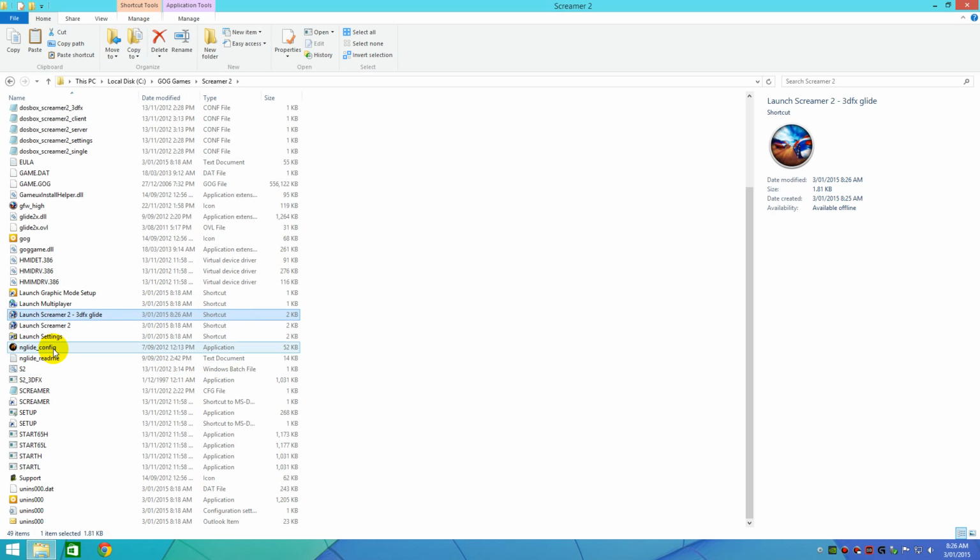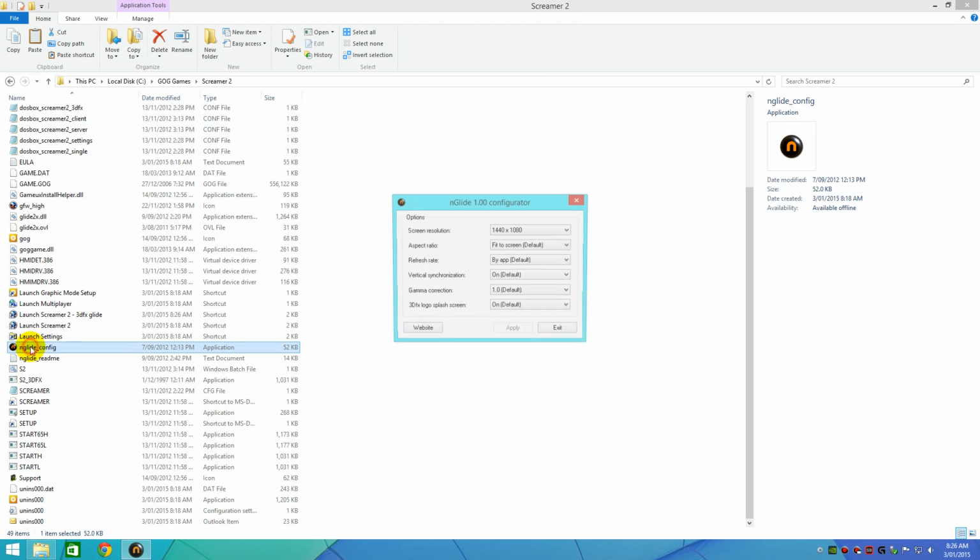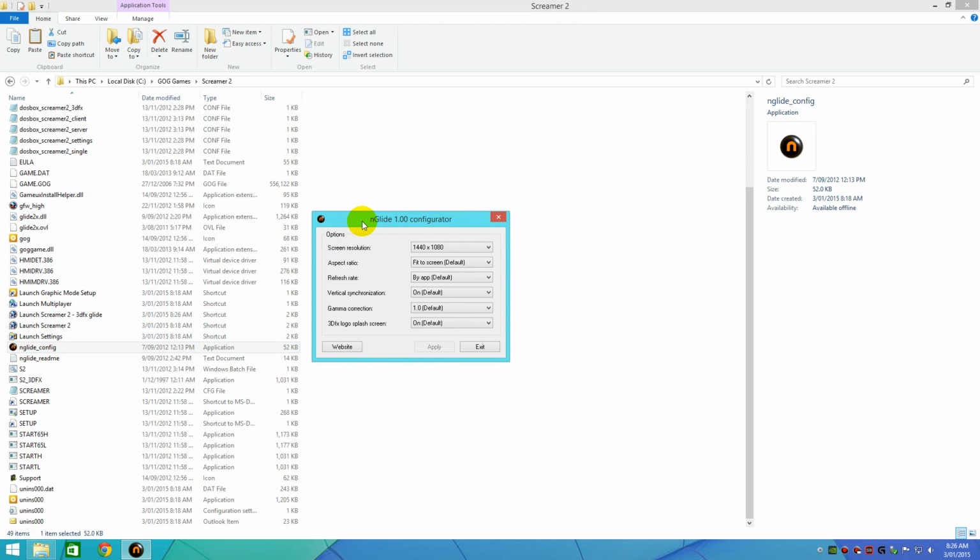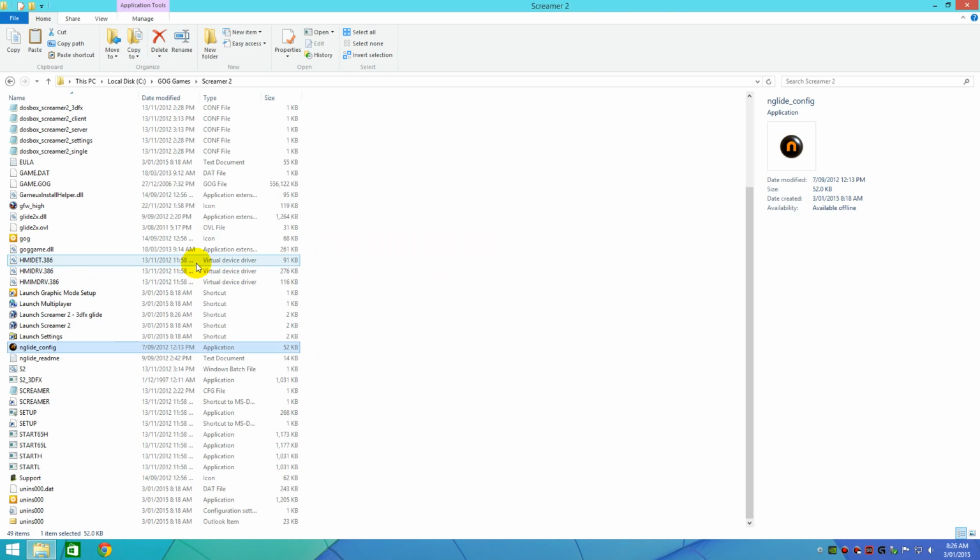And there's one more step, nGlide, that's the Glide wrapper, which makes it all happen. Here we just change the graphic settings, so whatever your monitor resolution is, select that monitor resolution there. Aspect ratio, set it to 4:3, and everything else can be left as it is. Press apply, and that's really it.